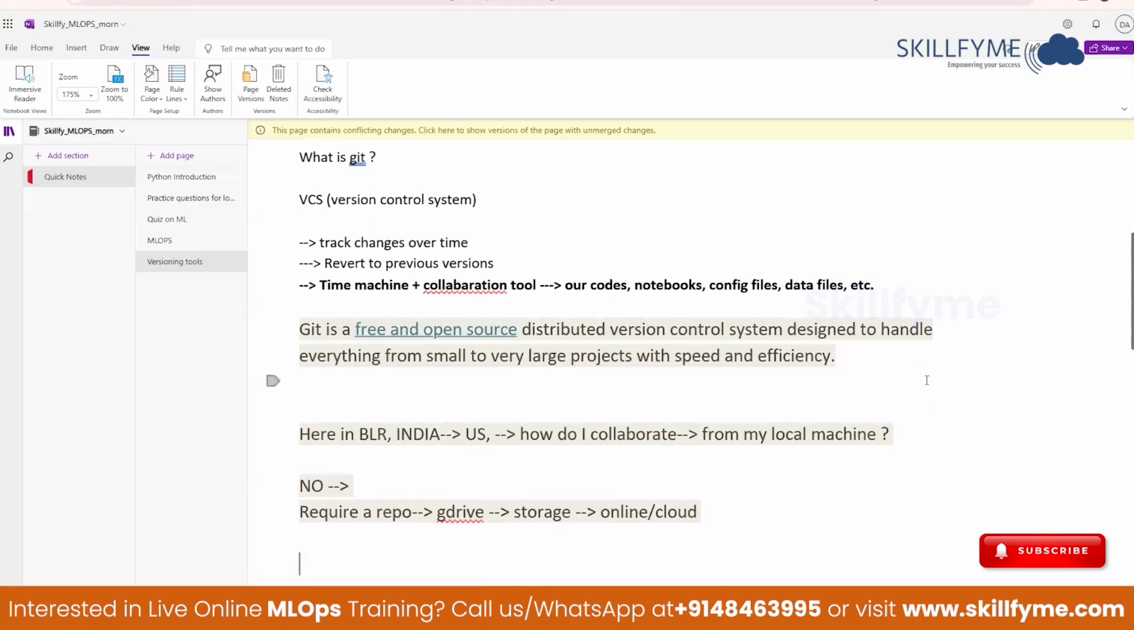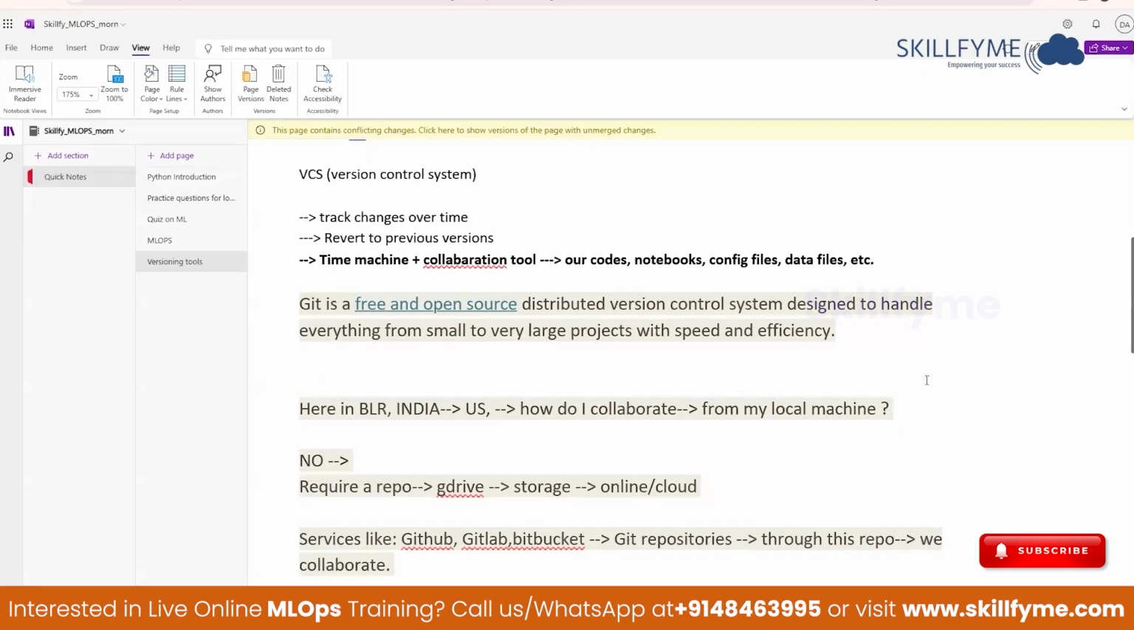So for that, there are services like GitHub, GitLab, or Bitbucket. I think that's the third one. I have also used that a lot. So these are some of the Git repositories. What do they help you with? They help you store your code online via Git, GitHub, GitLab, Bitbucket, and these are all Git repositories. And through these repositories, we collaborate. How many of you are understanding what I'm explaining?